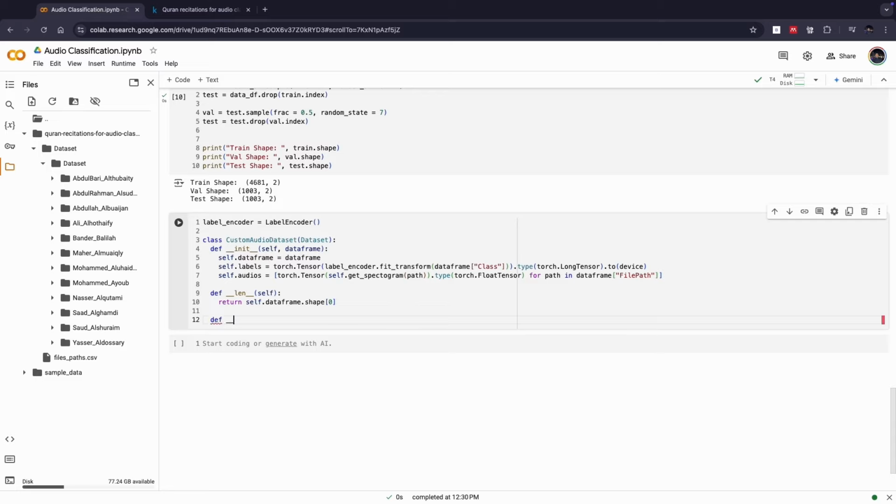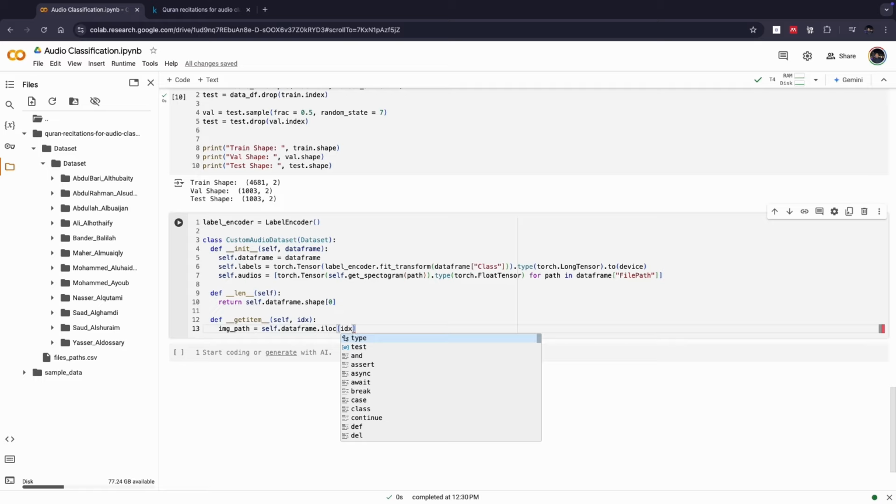Then we are going to write get item, __getitem__, and this takes self and index. Now when we start this one, it will take image path equal to self.dataframe.iloc. This is used to get a specific path and label with an index. Let's say you put here 2, it will get the second file path and its corresponding label.